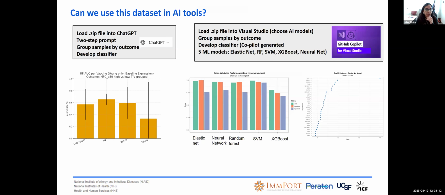So after developing this tutorial and the data set, one of the first things we wanted to see is how we can use this data set directly in some AI tools like ChatGPT and Copilot, and what level of prompting we need to develop the analysis. This was really a short-term project, so we evaluated multiple different prompts to decide that, okay, a two-step prompt works reasonably for initial basic analysis.